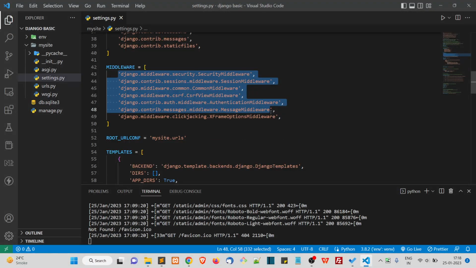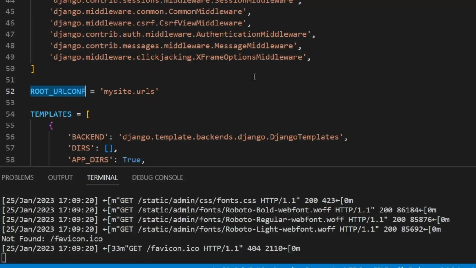However, we will not go too deep into creating custom middlewares in this course. Just have a look at some of the inbuilt middlewares of Django that make developers' life easy, right? And then ROOT_URLCONF.